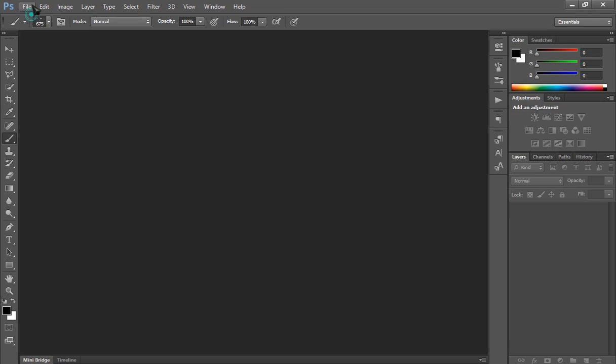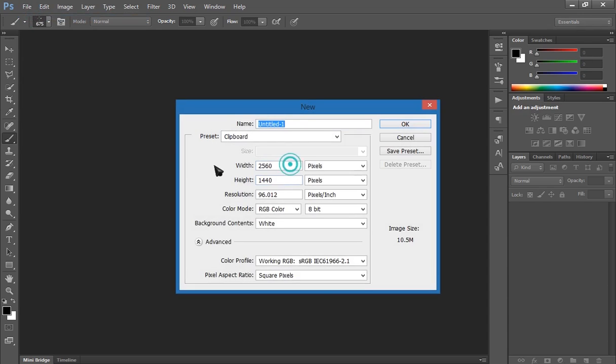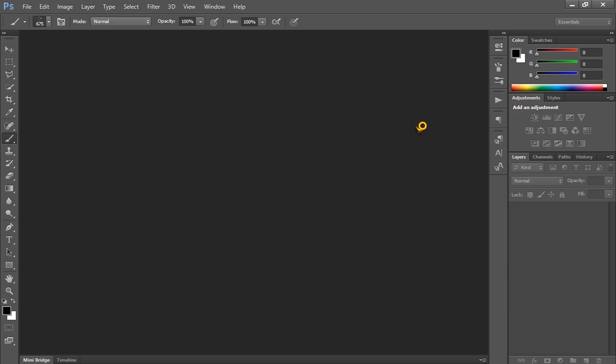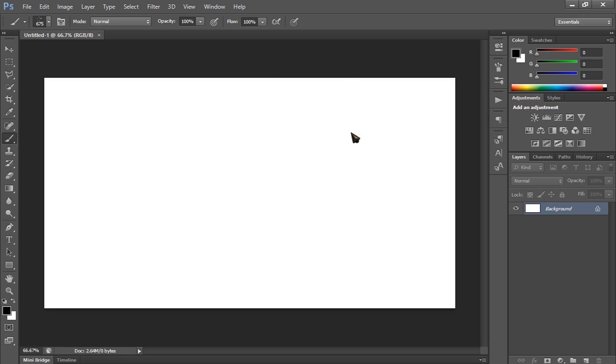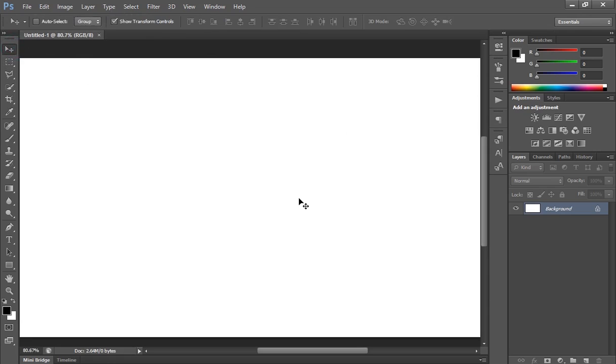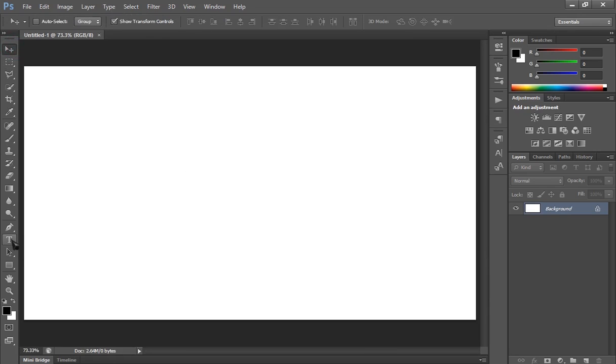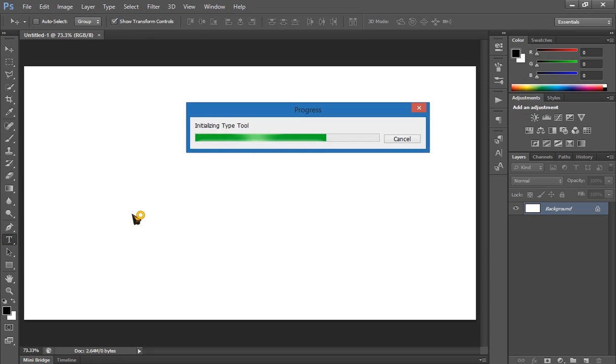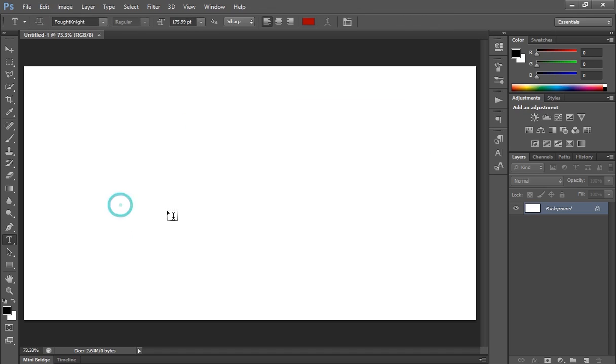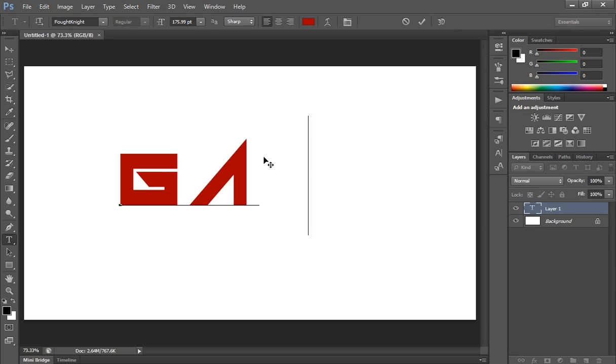Make a new layer and set the resolution to 1280 pixels by 720 pixels. Select the text tool. And type whatever you want. I type gamer.